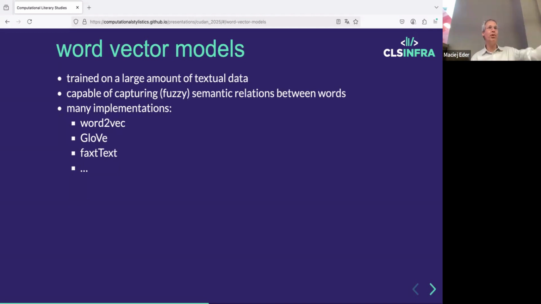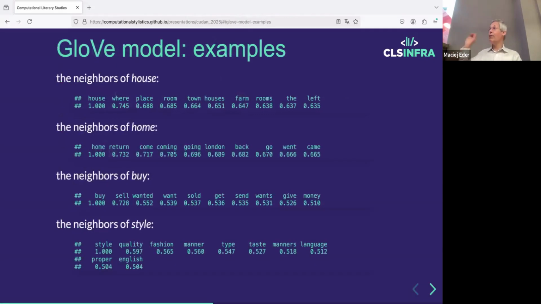So each word is a point, and now we can measure the distance between any 2 points, which is important in our context. So let's look at one of the models. I've picked the one that was very, very easy to train, the Glove model. If I take the word house and ask for its neighbors, then the model says the most similar words are where, place, then room, town, houses, farm, rooms, it's quite close, left, and so on and so forth.